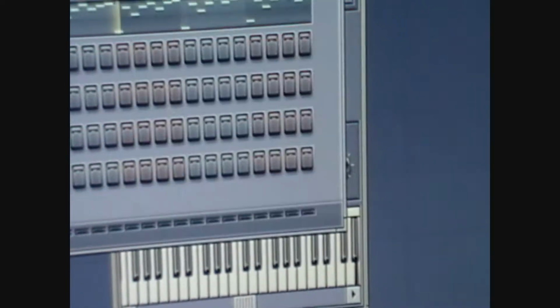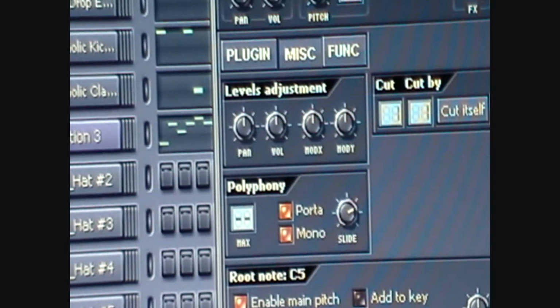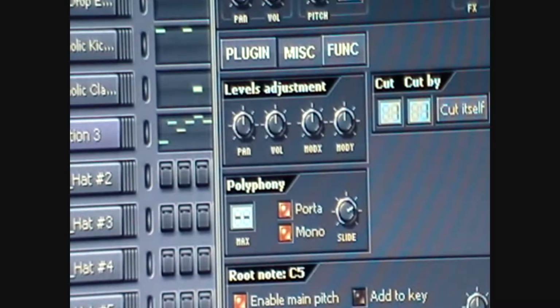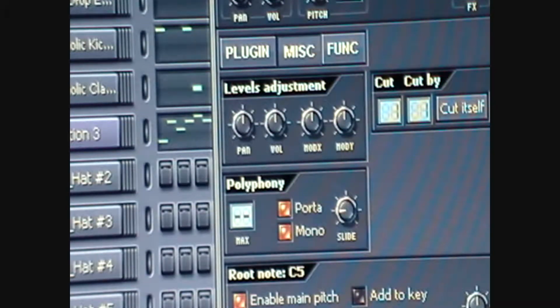I'll take out all the other instruments so you can hear what I'm talking about, what that effect does. Now listen. I'm going to set the camera now. I'm going to drag it. Alright. I had that one set.